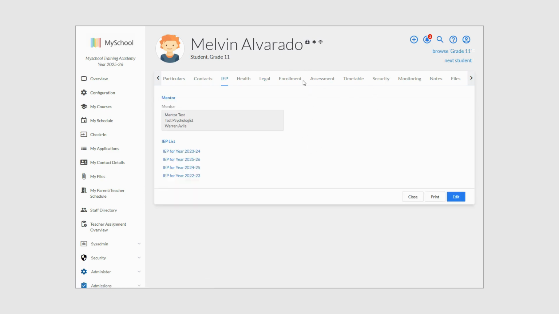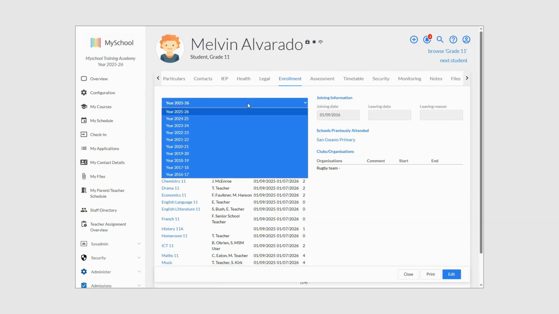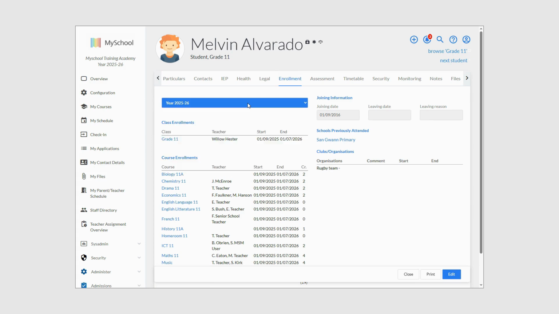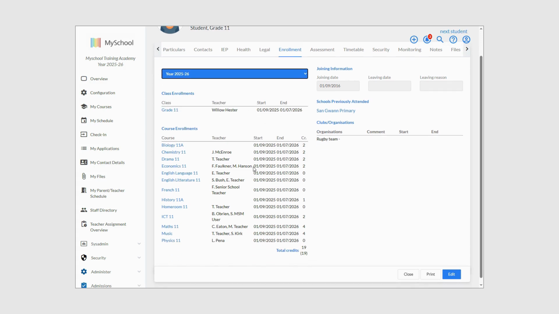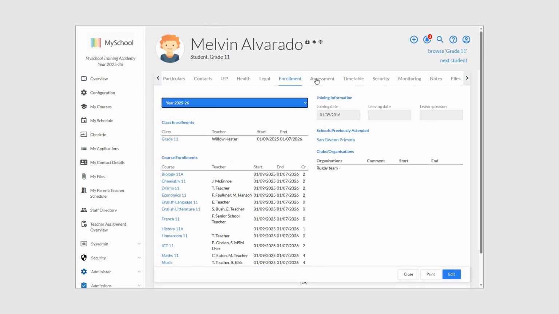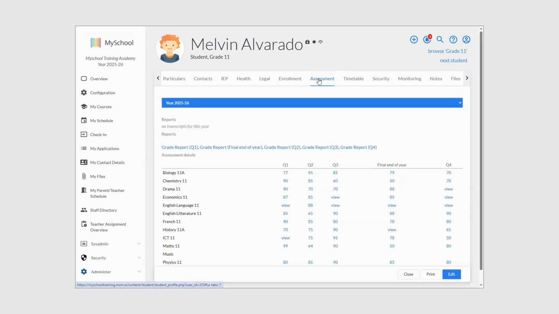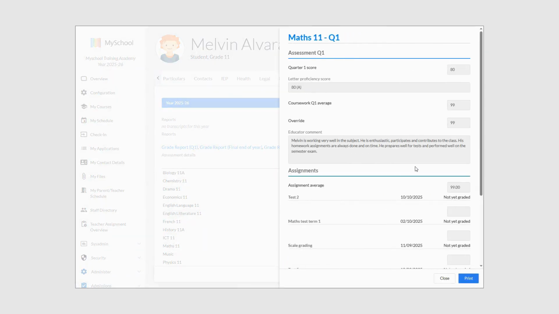Next, we look at the Enrolment tab, which shows the student's enrolment history across academic years. This student has remained in the same grade level, so there are not many entries to display. On the Assessment tab, we can see the student's published grade reports. Opening a report allows staff to review the available grading information.